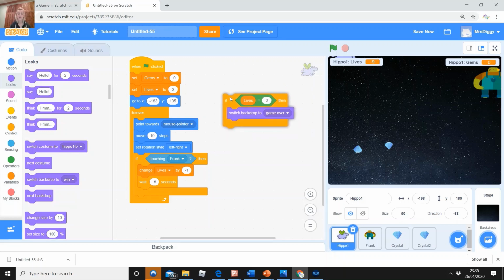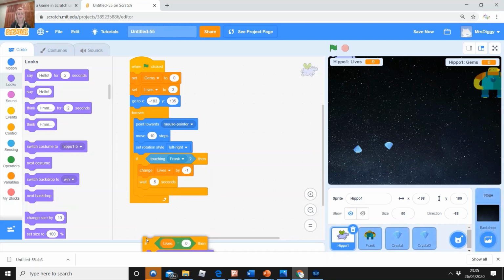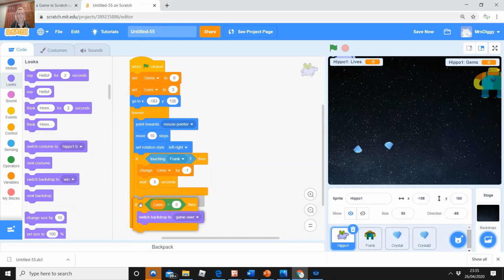And this doesn't work on its own. It can't just float. It needs an event on top of it. So we're just going to put it in our big chain with everything else. We're going to stick it under here, under the other conditional statement. So careful you don't put it inside the other conditional statement. It needs to go underneath it. Okay, so it's going right at the bottom here, inside the forever block. That forever block stretches to let it in, but it's underneath the other conditional statements. So we've got 2 conditional statements there. We've got one that says if touching Frank, change the lives by -1 and wait for 0.5 seconds. And then we've got another conditional statement that says if the lives equals 0, then switch the backdrop to game over.